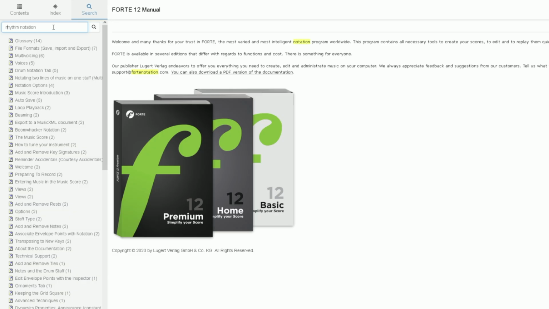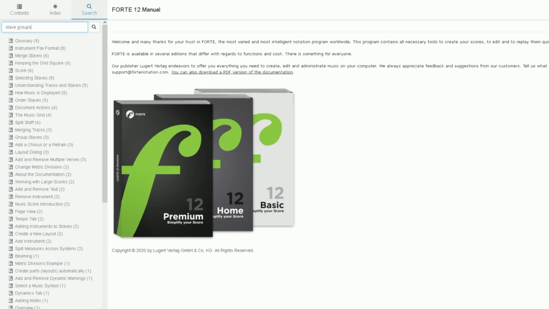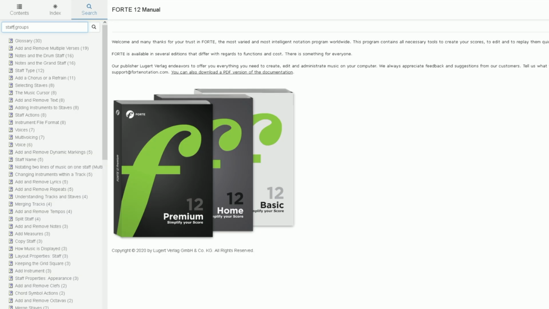Even the Forte knowledge base seems to be missing a lot of basic information on common notation practices, which I think should really be improved as well. And if anyone watching this lives in Germany, I'd be really curious to hear if you have a different experience searching in German from what I had while searching in English.